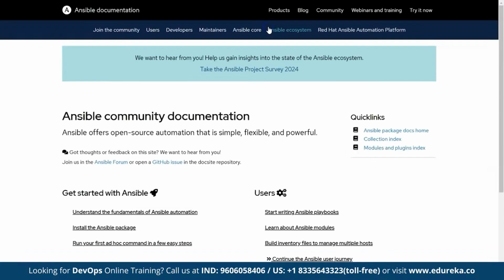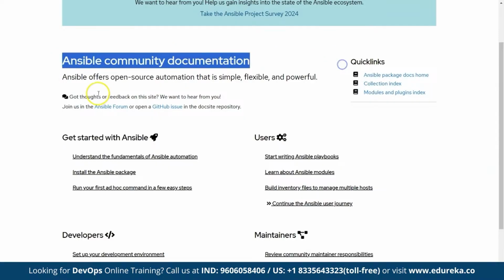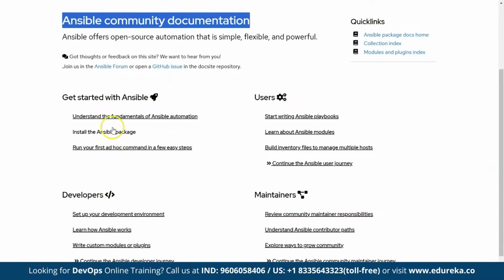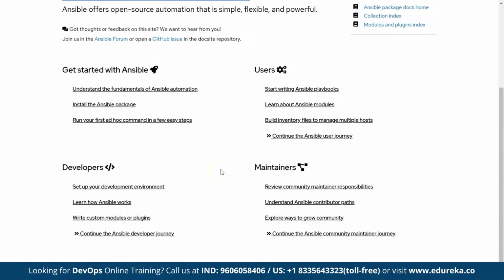So when you click on project documentation, here there is an Ansible community documentation where it offers you how to install the Ansible package. You can also run your first command and learn how to start writing your Ansible playbooks. Everything for the user is also given here. Under developers, you can see how to set up your development environment and learn how Ansible works. You can also write custom modules and plugins as well.